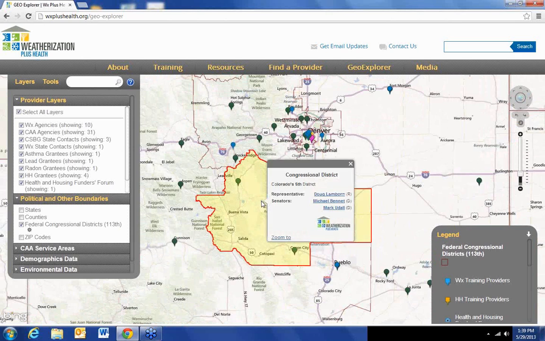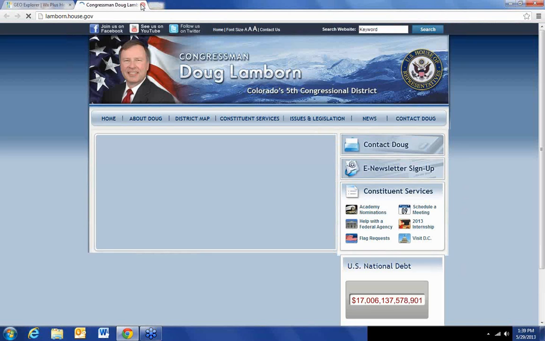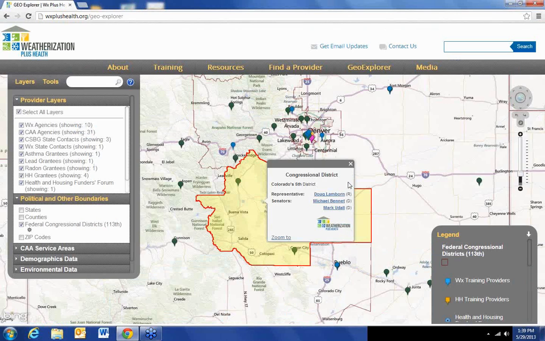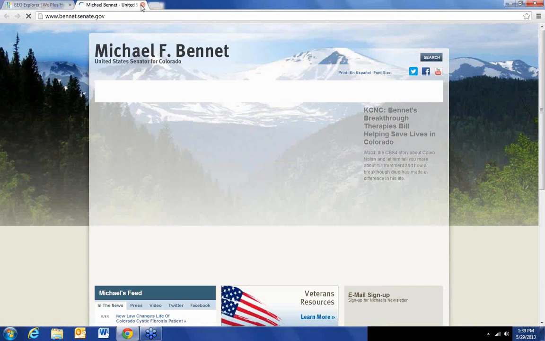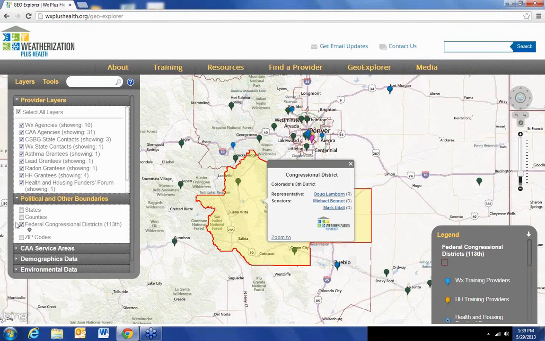Clicking anywhere within this county, this congressional district, you can see the representative and the senators. Clicking on their names will take you to their web page. The same goes for the senators. You can exit that out.